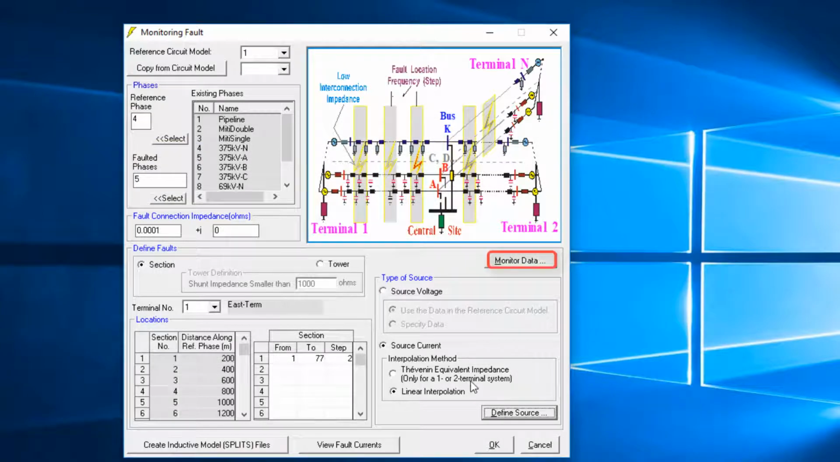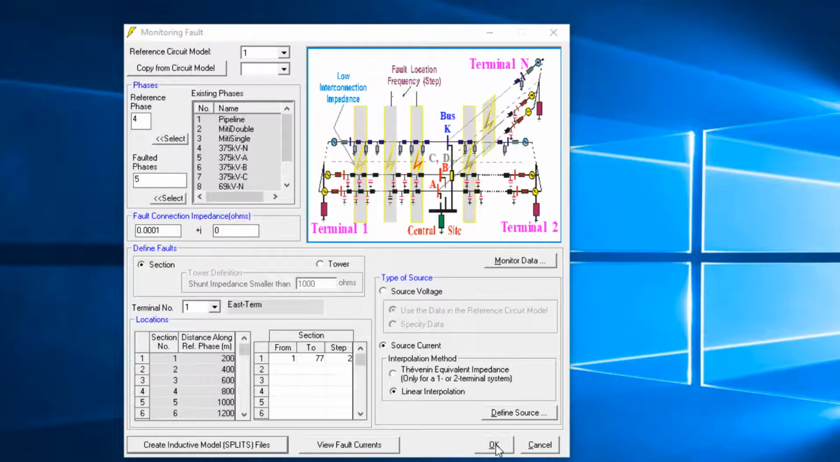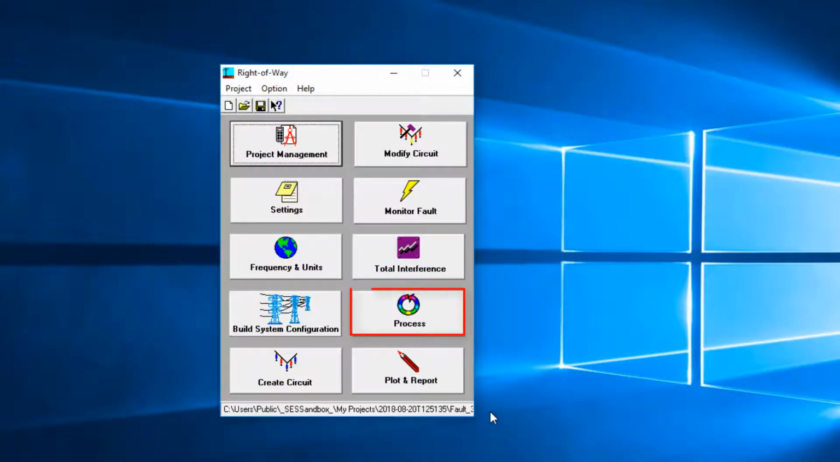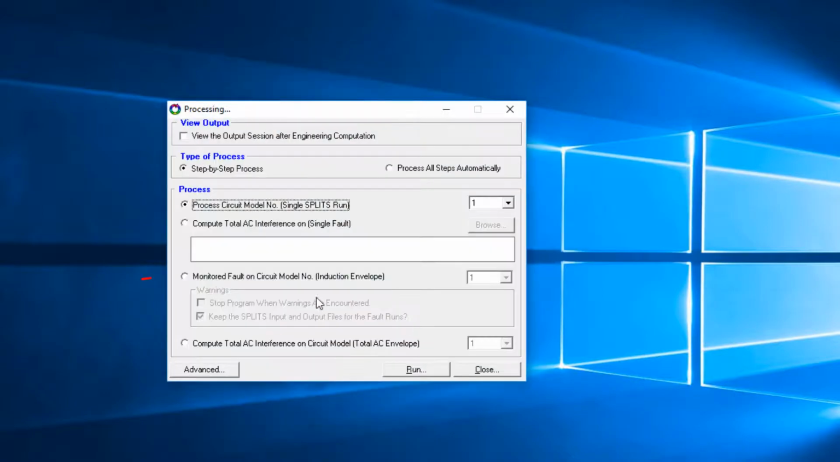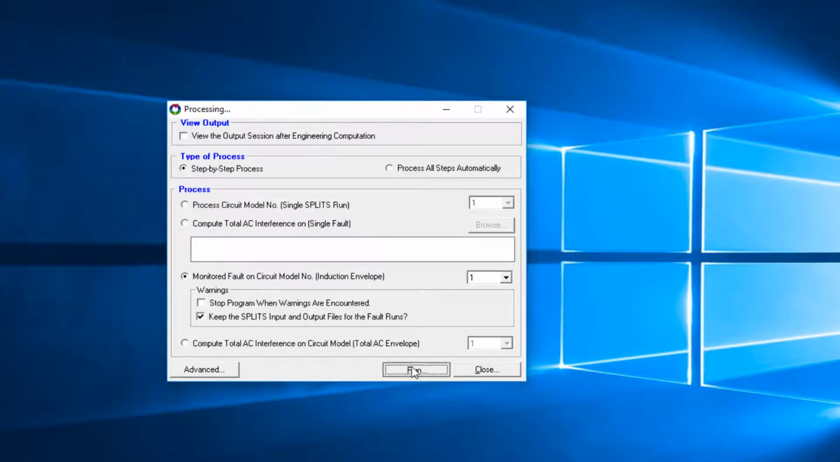Then click on Monitor Data to define the exposed phase, which is usually the pipeline under study. Phase 1 is selected. Then click the Process button and select Monitor Fault on circuit number 1. Click Run. For total number of fault locations, splits models will be created and launched.